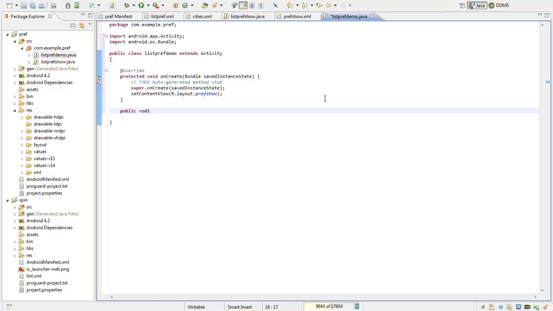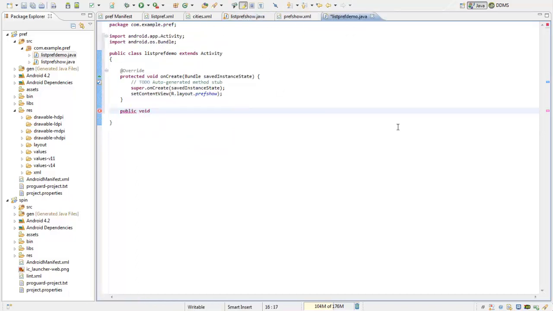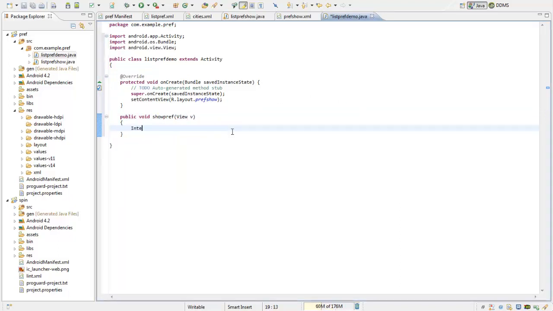And now we have public void, and I have kept the name of the method as showPref, with a view. Now what I can do is I can create an intent here, and the name of the class to show is ListPrefShow.class. So I'll start an activity for result.